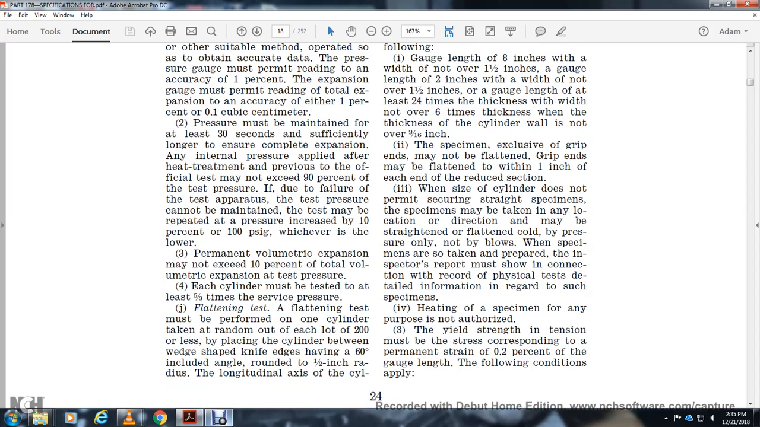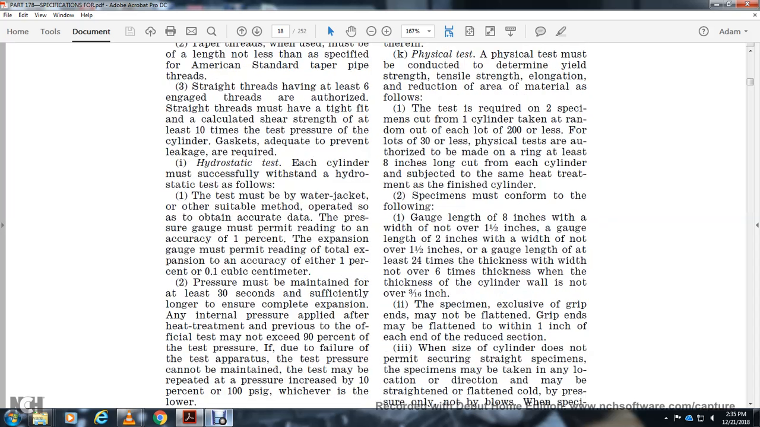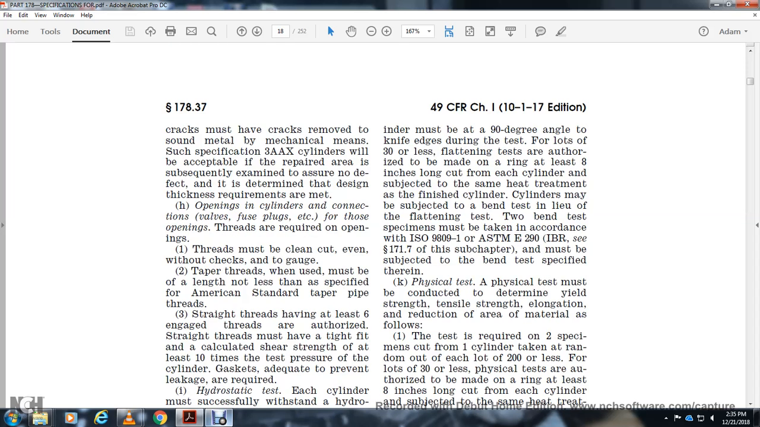Flattening test: one cylinder must be tested randomly out of each lot of 200 or less. It is placed between a wedge-shaped knife edge with a 60-degree angle, with the edge rounded at a half-inch radius, and the longitudinal axis of the cylinder at 90 degrees over the knife edge during the test, for a lot of 30 or less. The flattening test is authorized to be made with a ring at least 8 inches long, cut from each of the cylinders subject to the same heat treatment.